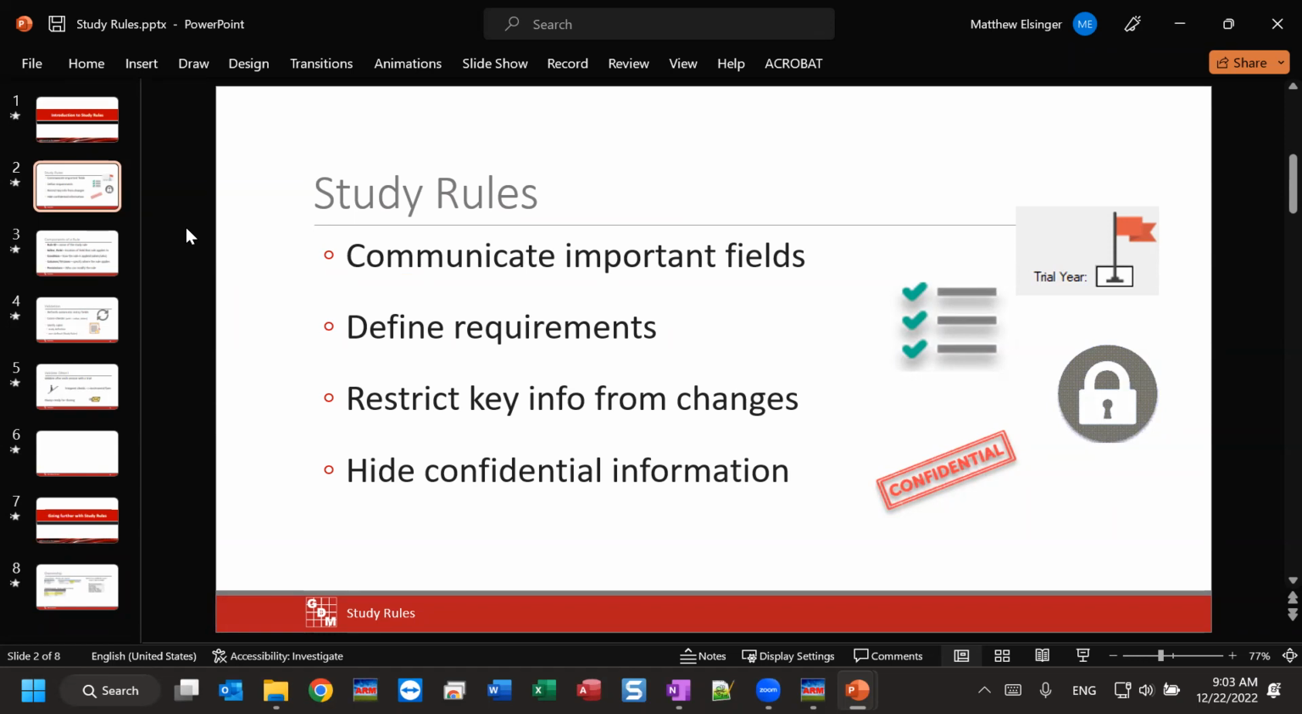You can also restrict certain information from being changed. So if certain pieces of information cannot change, they have to be this way, there's the ability to lock that information down so it isn't changed by somebody else. And finally, you can also hide confidential information as well.